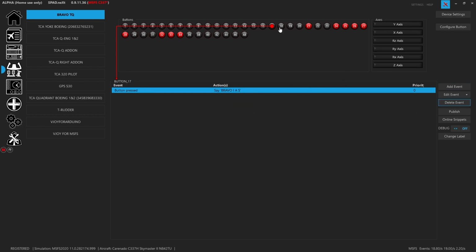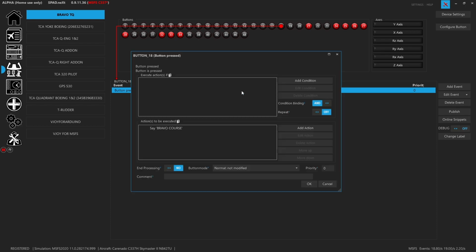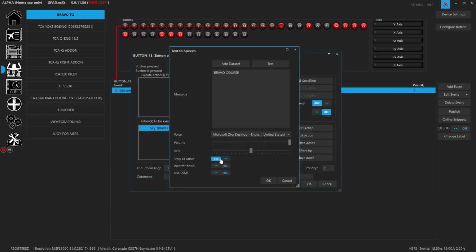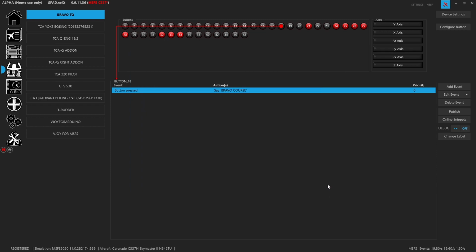I copied that, pasted it here, left those things the same, and just changed it from IAS to course. So now that we've done that, we've got Bravo VS, Bravo heading, Bravo course, Bravo IAS. And now it's real easy for you to know, when you move that dial to Bravo course, what your right knob is going to be doing.